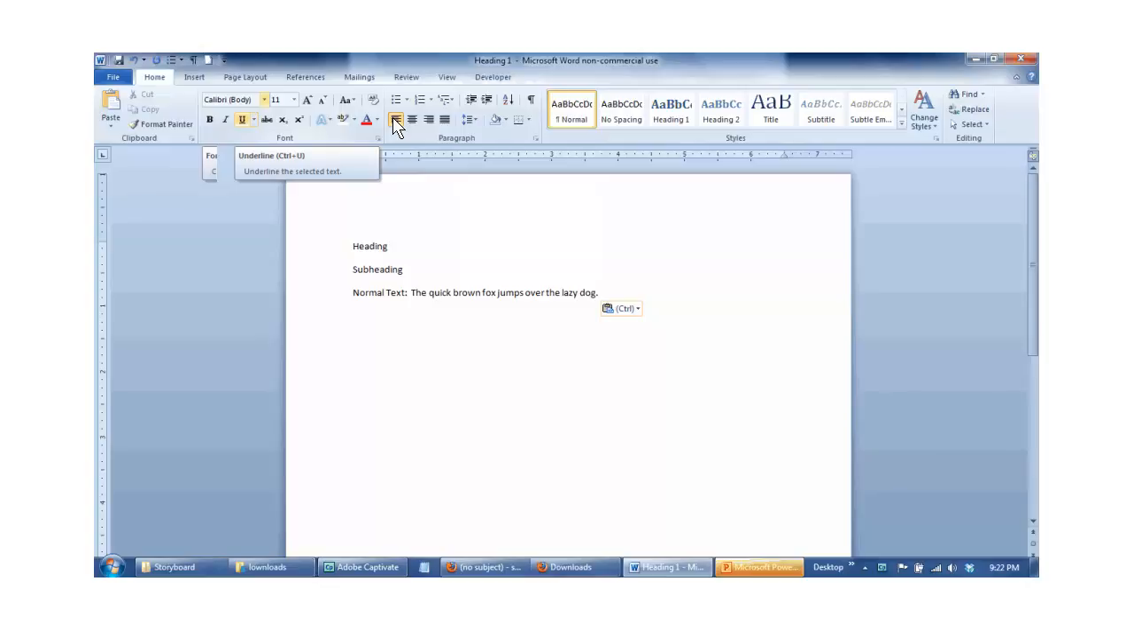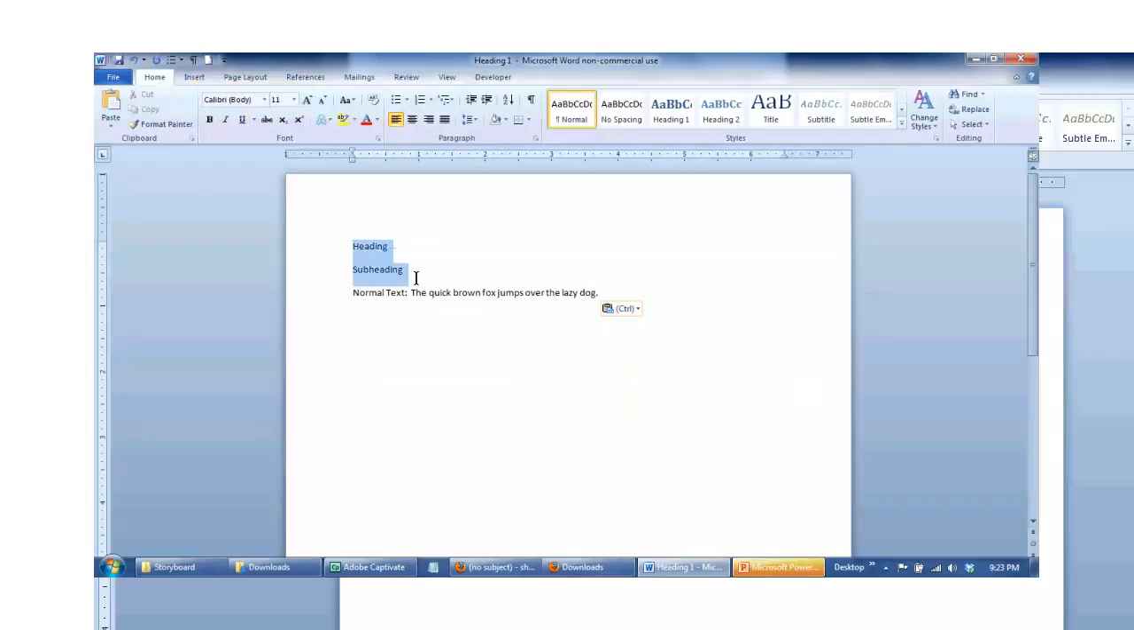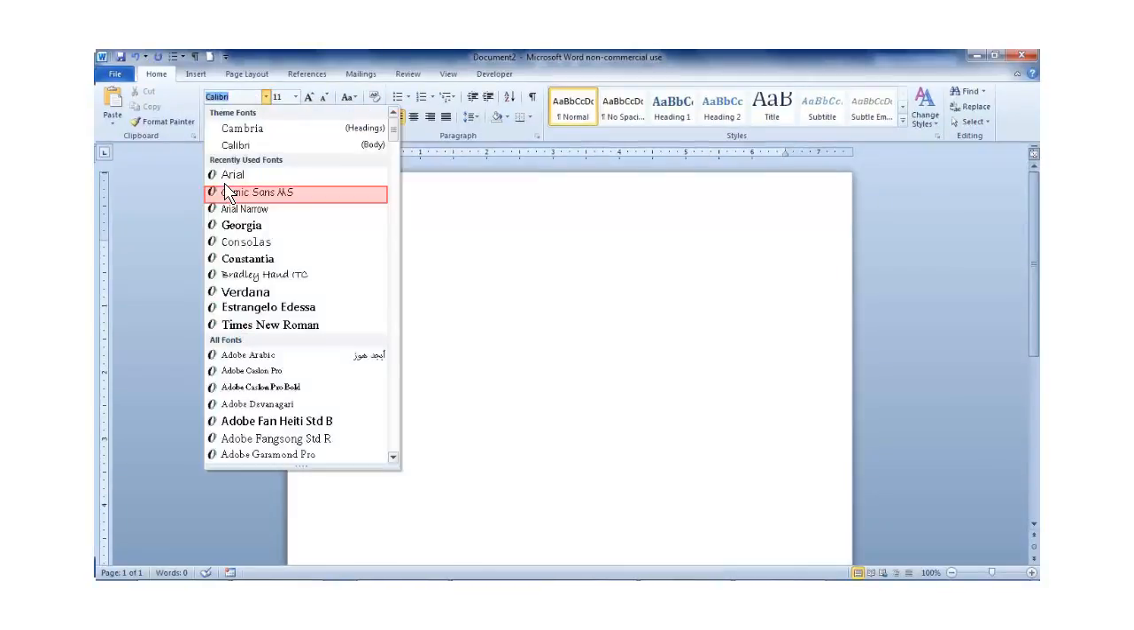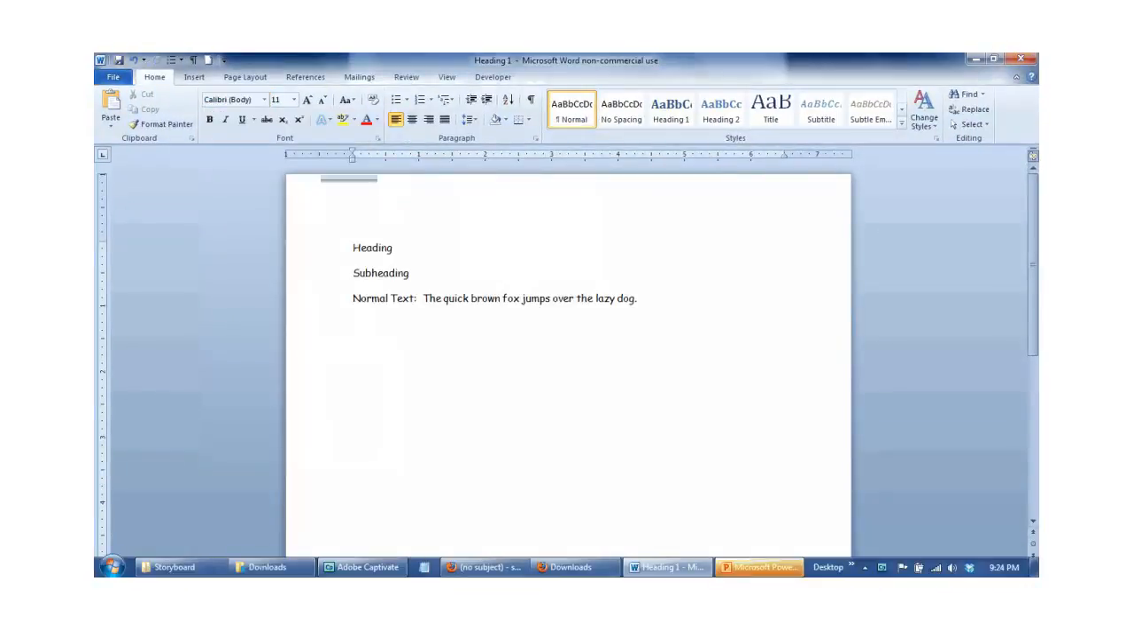The first thing I'm going to change is the font type. There are a few ways to access this option, but the quickest way is through the font section of the Home ribbon. I'm going to change everything to Comic Sans for now. Here you can see the impact of font choice on a document style. For example, would you say this font appearance is better suited for a business proposal or an invitation?